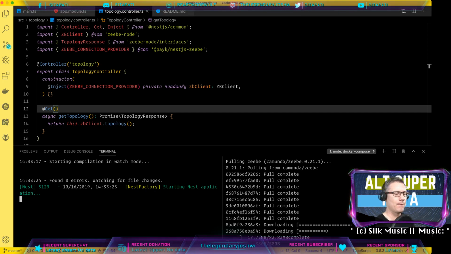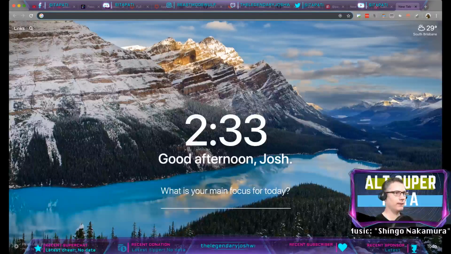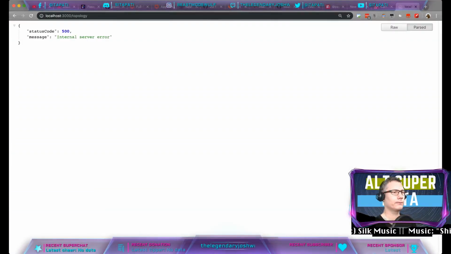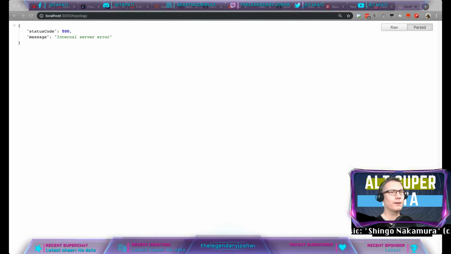So let's go back to Google Chrome and see if our localhost endpoint works, and we're going to do a get on topology. Boom. Okay, didn't like that. It's an internal server error here. Response code 403 Forbidden. Great band, Forbidden.